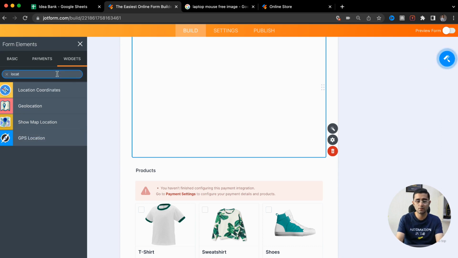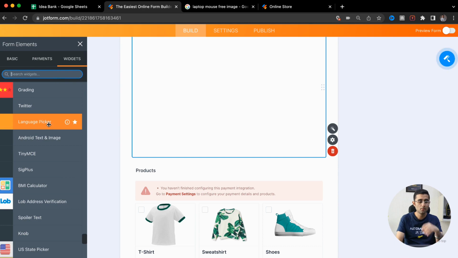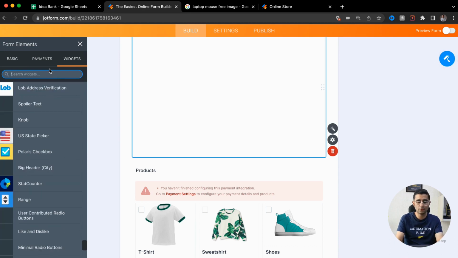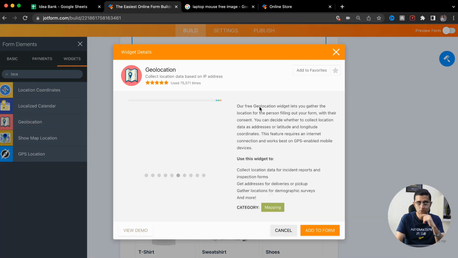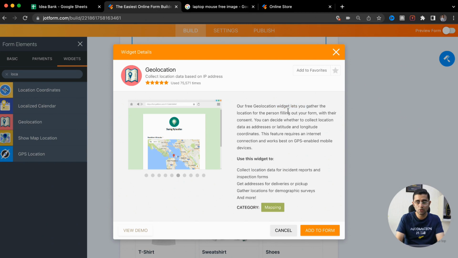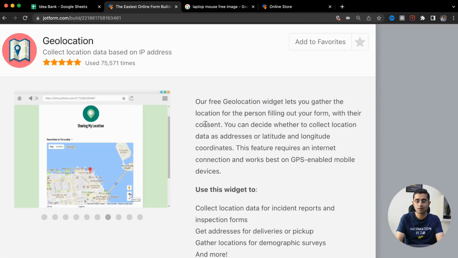So the location widget is also given. Your teammate will have to fill the form and automatically the location will be captured. Yes, this geolocation option is there through which it lets you gather the location of the person who is filling out your form with their consent.